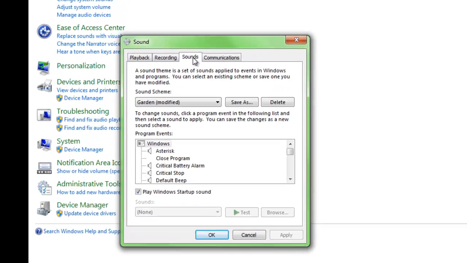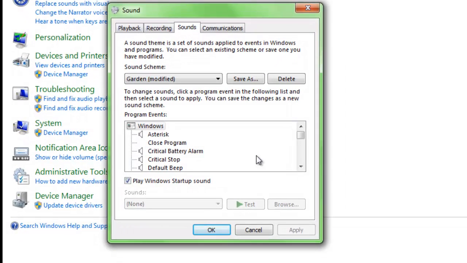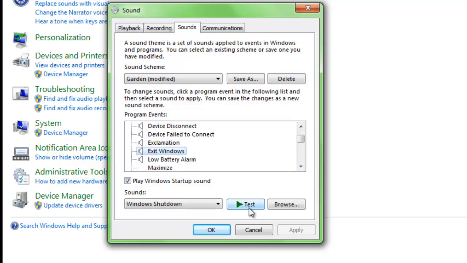Now, click on the Sound tab. Here you see a list of program events and the default sounds associated with them. For instance, select Exit Windows and click the Test button to listen to the sound. So, this is the sound that you hear when you shut down your computer. Here you can assign any sound to any event you like.